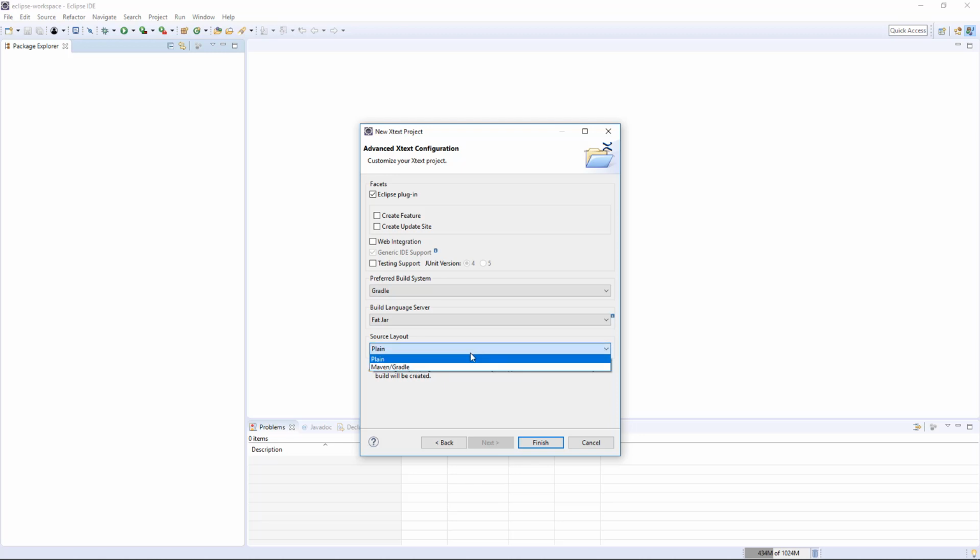For source layout, you have the choice of Maven Gradle or plain. If you try choosing Maven Gradle, it won't work for the Eclipse plugin project. So you have to go with plain. The difference there is source main Java versus just source. In Eclipse, everything is just under the source directory. So I'm going to go ahead and hit finish.